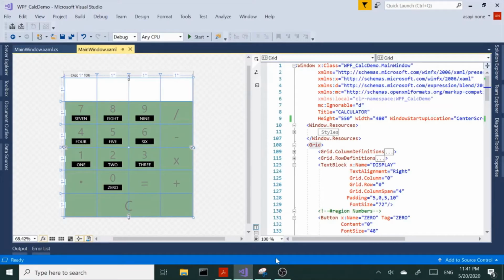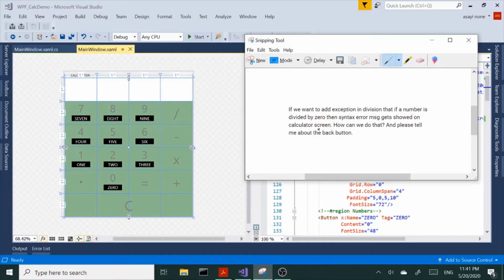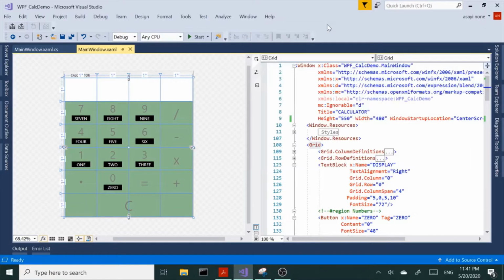So we have a question that says if we want to add an exception in division, that if a number is divided by 0, then the syntax error message gets displayed on the calculator screen. How can we do that? And please tell me about the back button. So these are the questions we're going to address today.